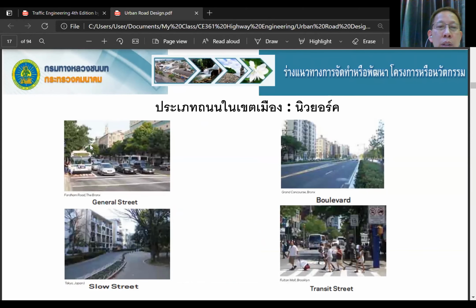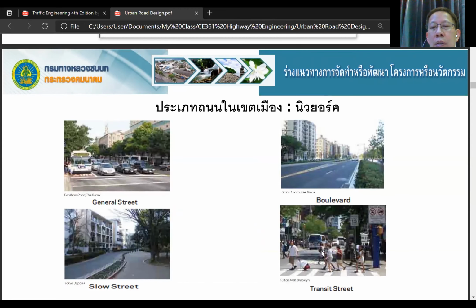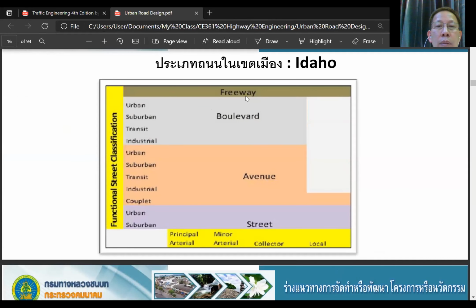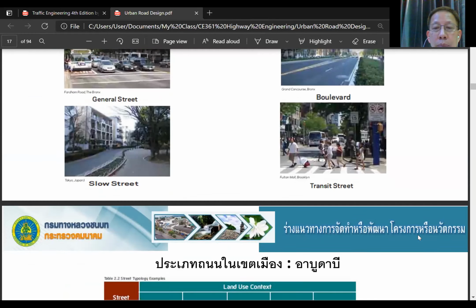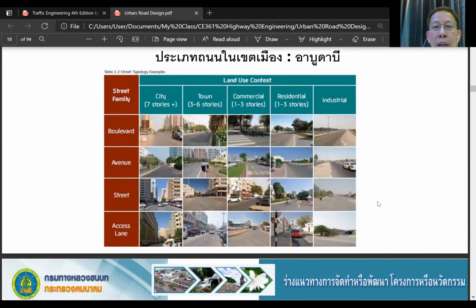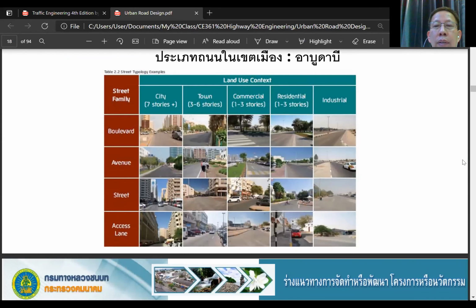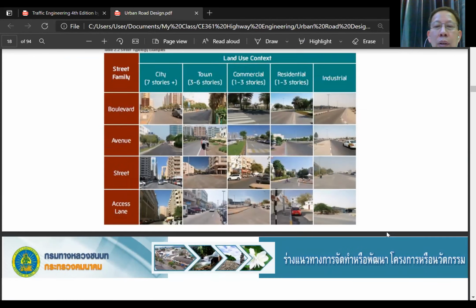So the types of street: general street, slow street, transit street. Transit street is normally for wheelchairs, buses or trams, those kinds of things. Boulevard gives you the idea that it can be an arterial. Different cities have different classifications, depending on what they call them.